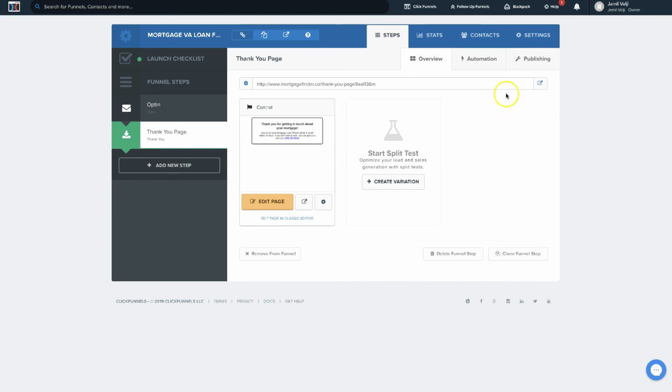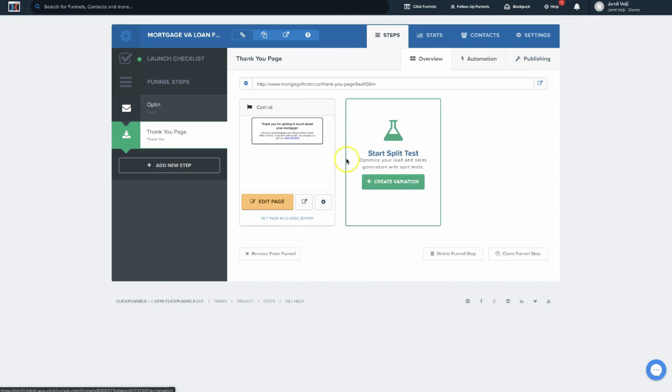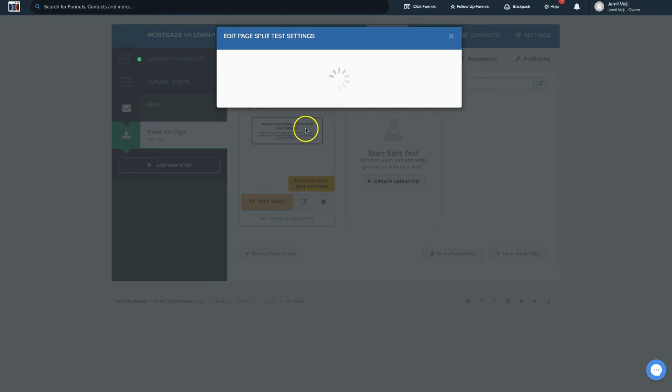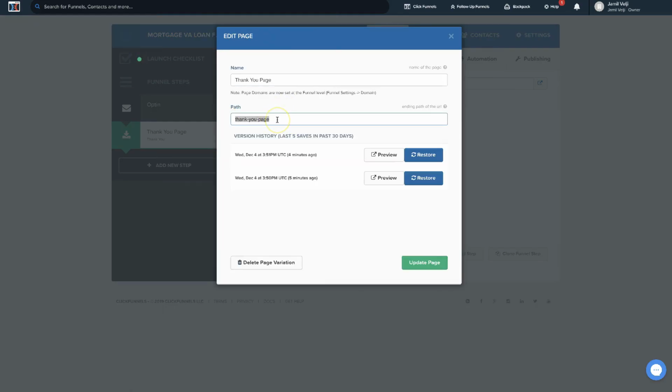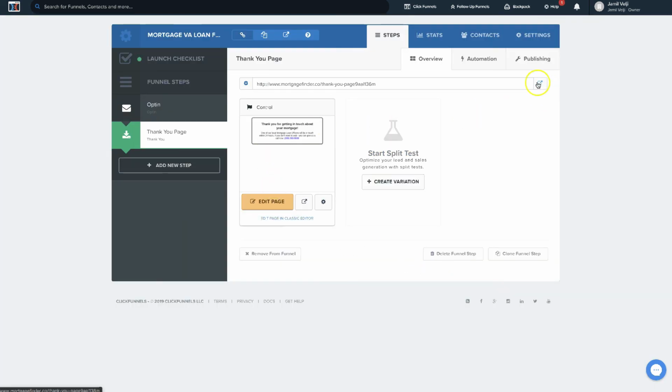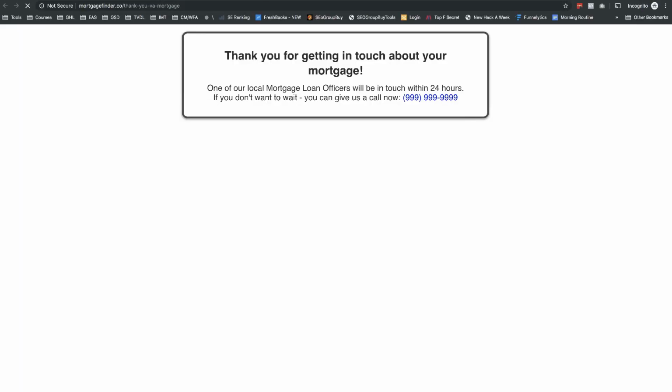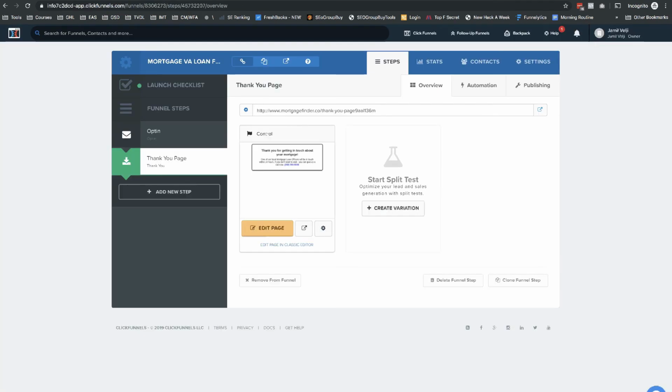If you want to, I recommend not touching the publishing one, just edit the page one and make this look nice. So we'll say thank you, VA mortgage, something like that. That way, that's what they see. It's nice and clean. And if I open this up, you'll see what I mean. It just goes to mortgagefinder.co/thank you, VA mortgage.